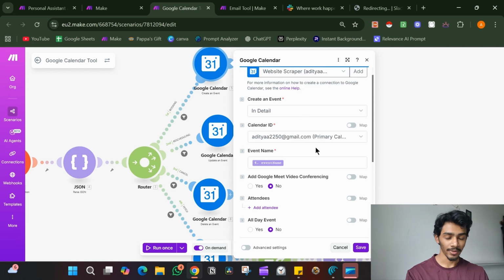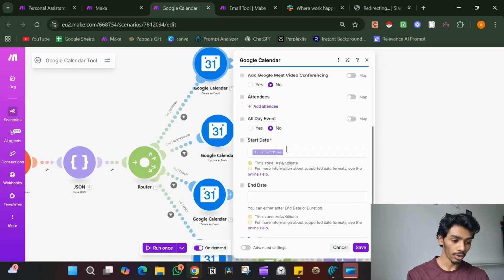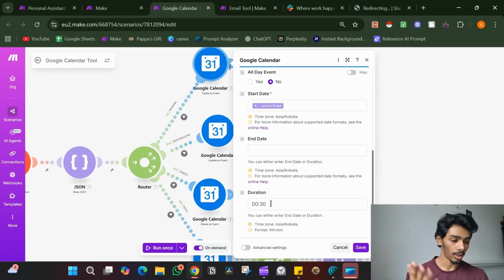Connecting your Google Calendar is very easy. Just click add and it will automatically connect. It will ask you to sign in, so just do that. So we're creating an event in detail: calendar ID, the event name would be the event name, the start time we already know, and the duration, you can just set it to whatever your duration is.